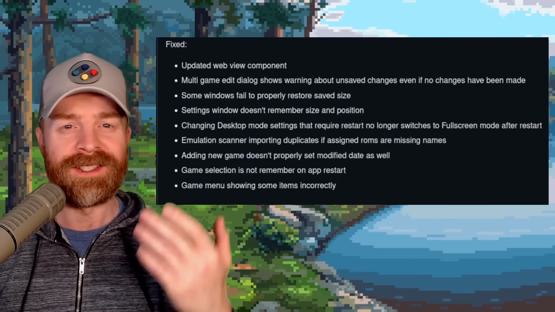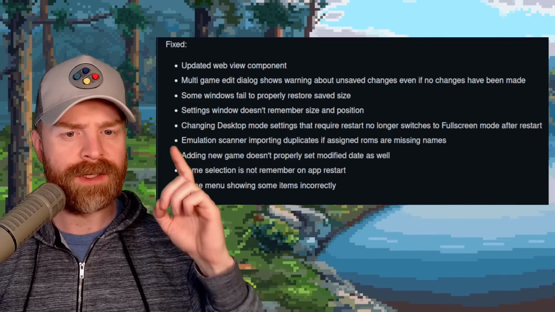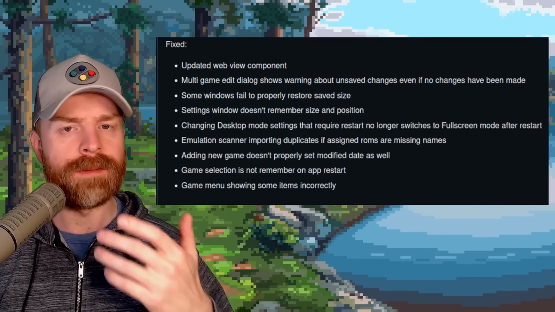As for fixes, there's a couple of fixes around window size and position, and a big fix here for the emulation scanner that was importing duplicates if assigned ROMs are missing names.